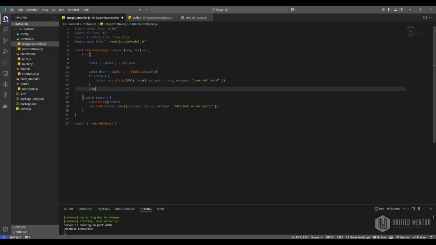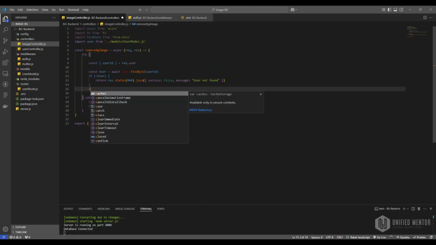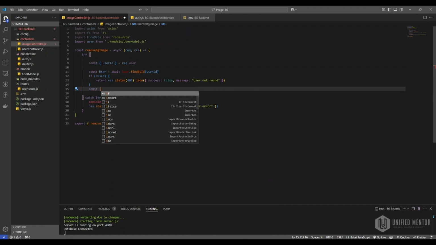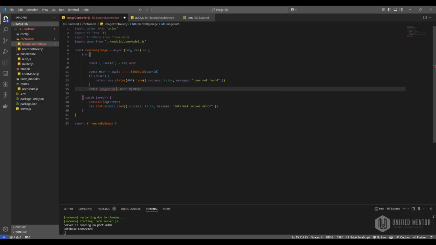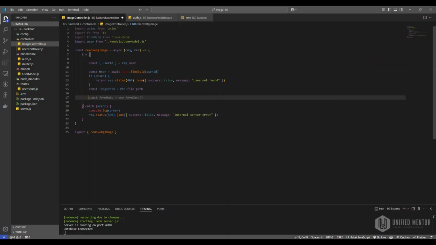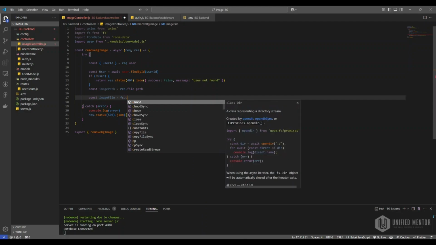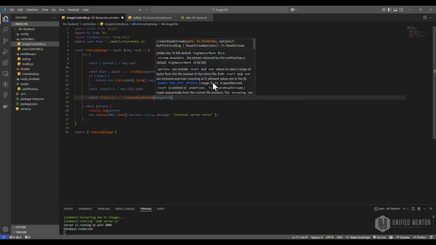If everything is fine, we will create one constant where we want to save the image path, which we will get from request.file.path, so that we will get the path of the image. And here we will get the image as a file, so that path will be converted to a file. We will name this constant imageFile, where we will use fs.createReadStream, and provide the image path here.